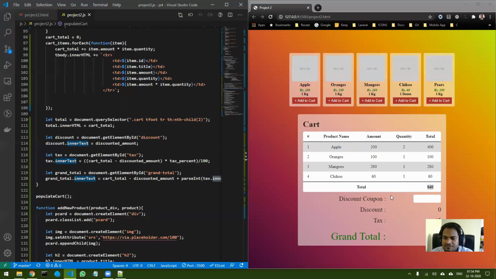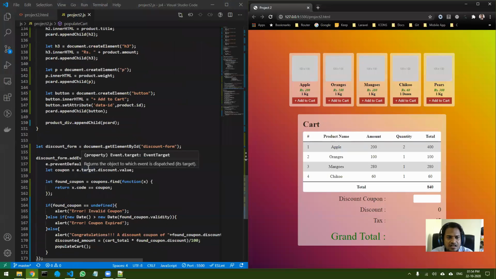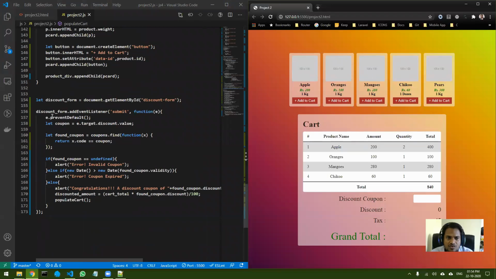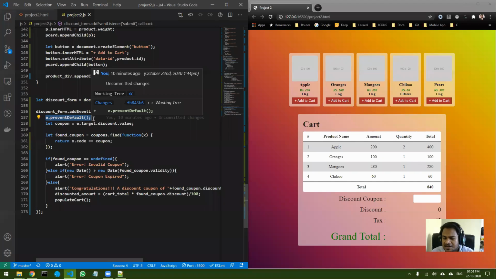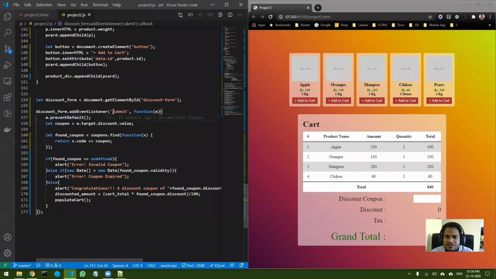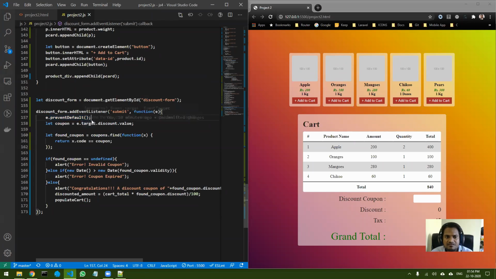Now the only thing left is how to handle the coupons. So I have created another event listener, and this is a form. Whenever this form is submitted, I am using the event listener submit. Always remember, whenever it's a button inside a form or a form itself, you should first run e.preventDefault. Otherwise the form will refresh, so the entire page will refresh and everything will go away.